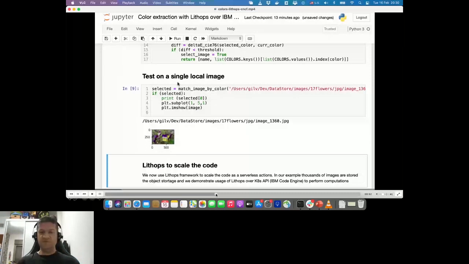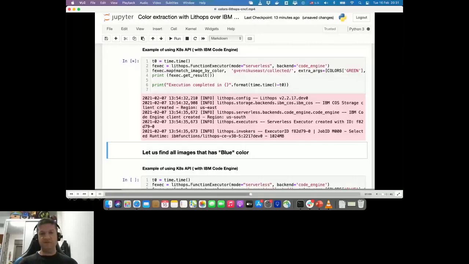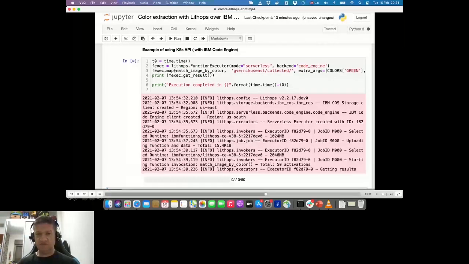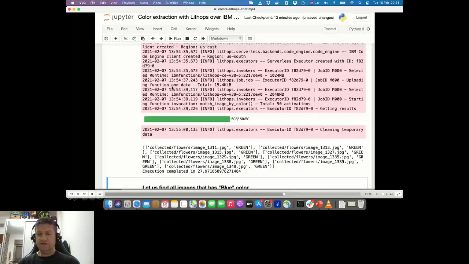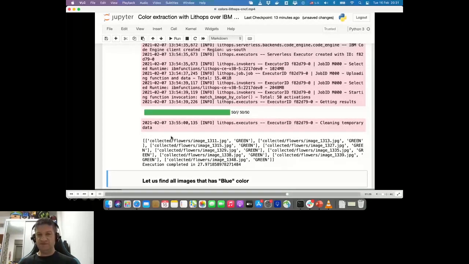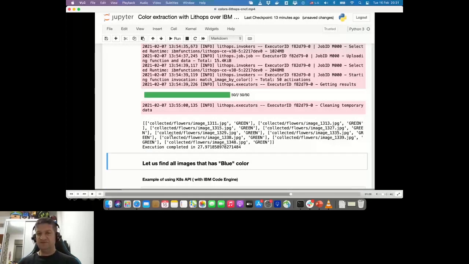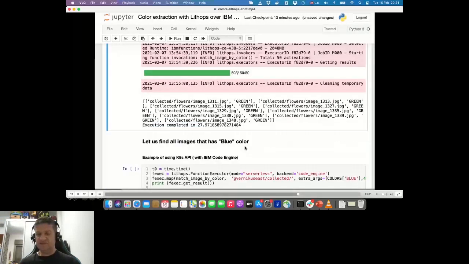From that moment, Lithops applies a big data partitioner that accesses these datasets in the object storage. It inspects what the images are and what their sizes are, and it deploys your code against those images, and you get your results back. In this example, I used 50 images, and you see that it took seconds to deploy the code and get all the images back. Let me stop here for a second.